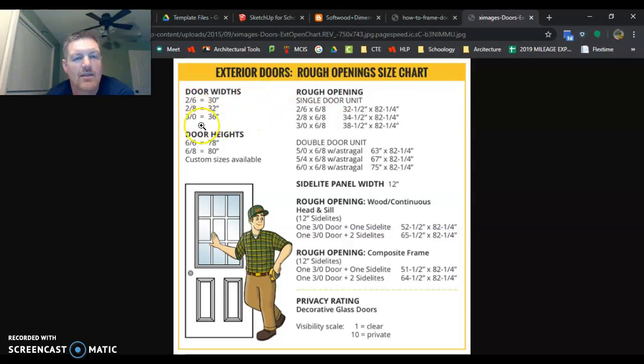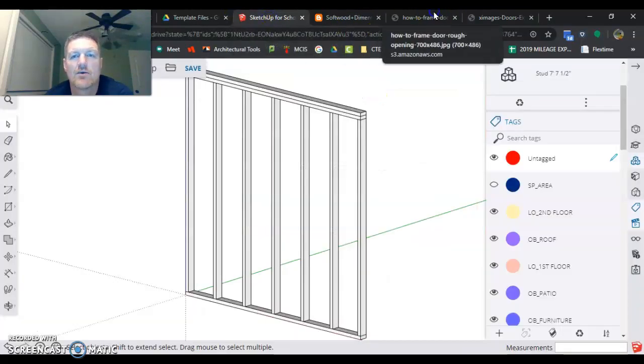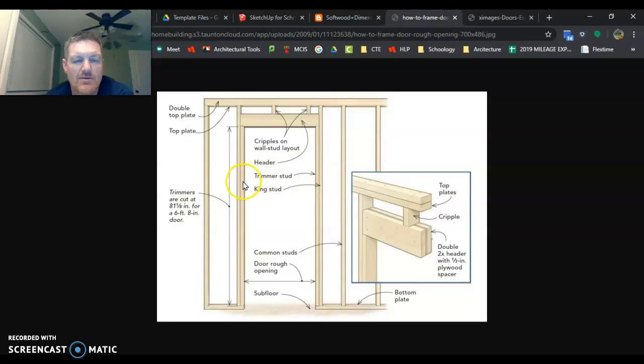So if I have a 3/0 door, it's a 36-inch door, and it's 6'8" tall, so 3/0, 6'8". My rough opening has to be 38.5 by 82.25. So we need to make our rough opening for that. So I'm going to start out, and if I remember here, we have a trimmer stud. So I'm going to take my first stud and I'm going to make a trimmer stud next to it.